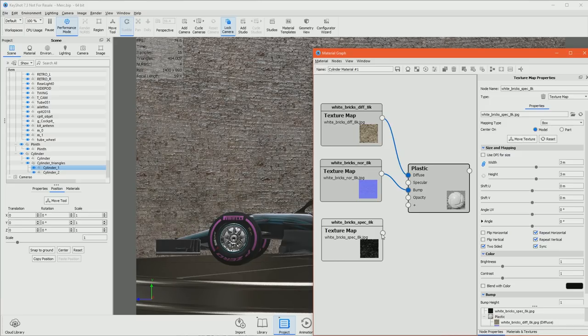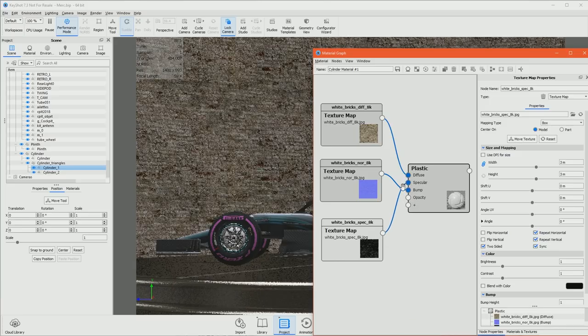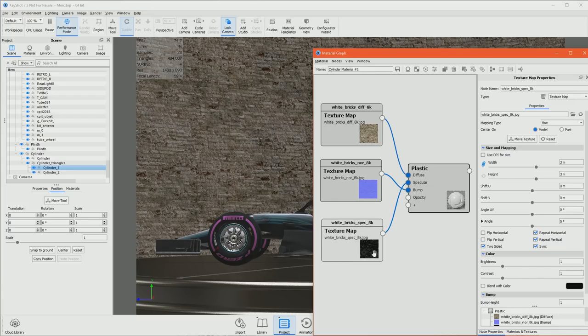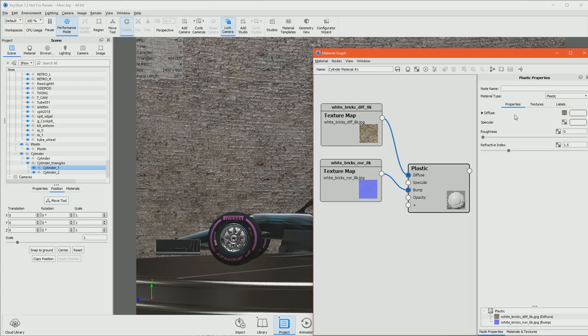That looks good. That doesn't look good. I'm inclined to leave that off. And what else can I pick? Right, let's just grab this.